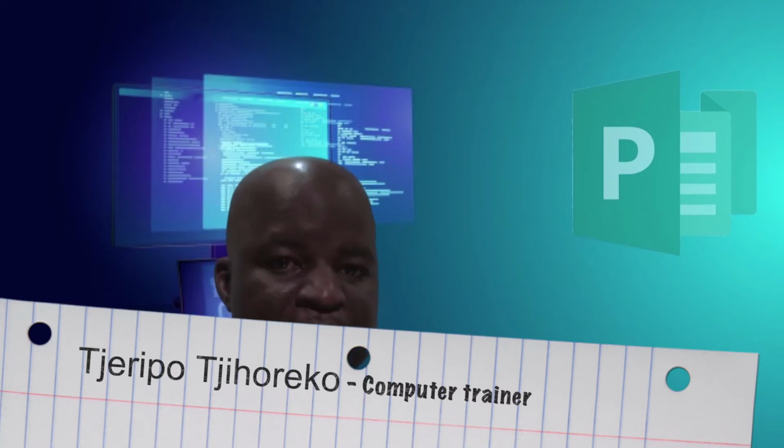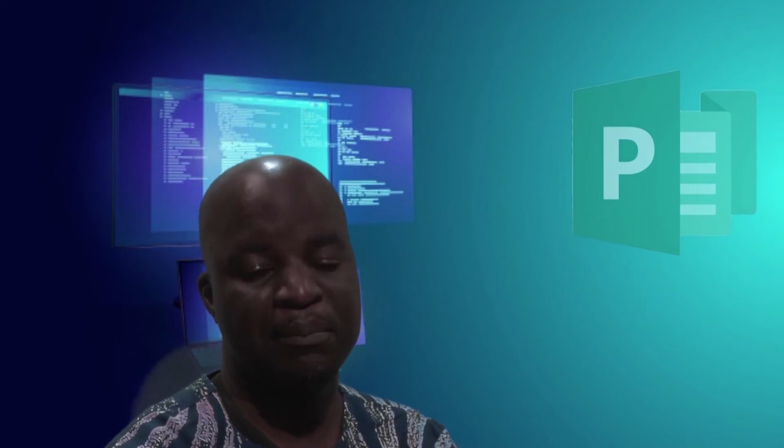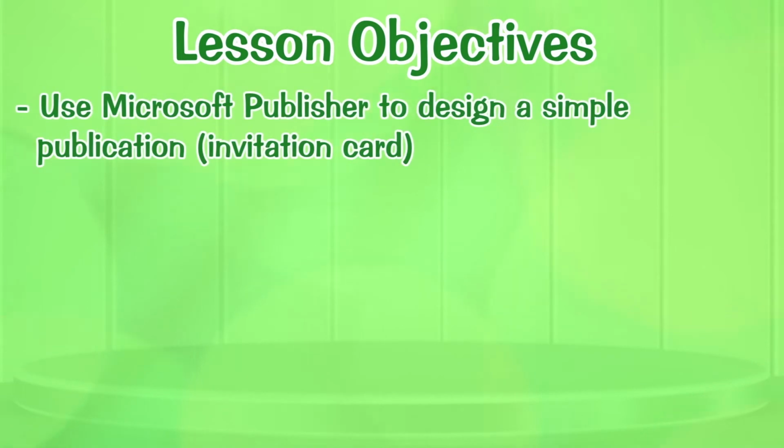Our topic for today is a practical demonstration on how to create a practical invitation card. Now, before we get into details, let's just quickly run through our objectives. Use Microsoft Publisher to design, assemble publication. All right, as I mentioned, an invitation card.